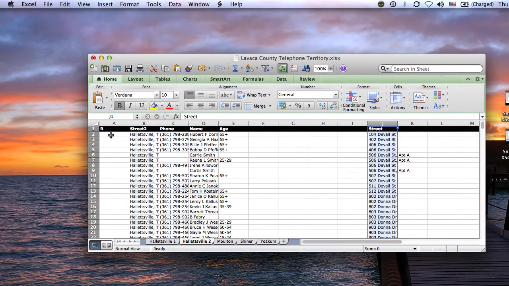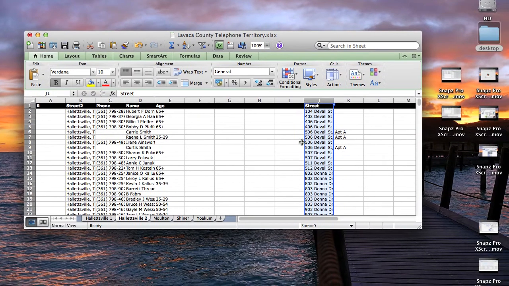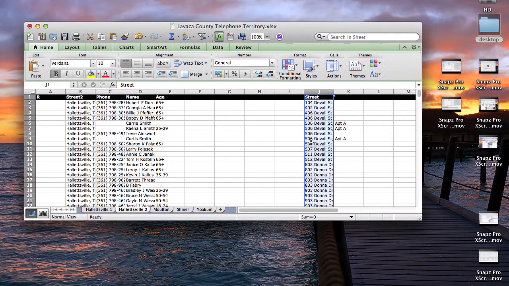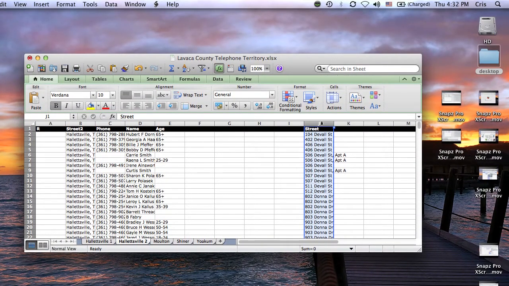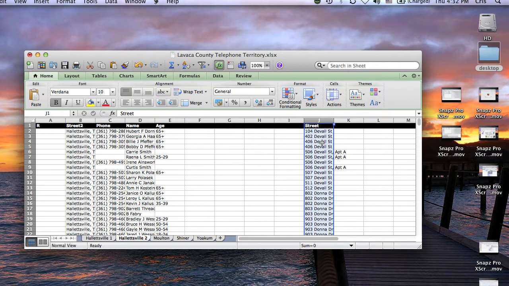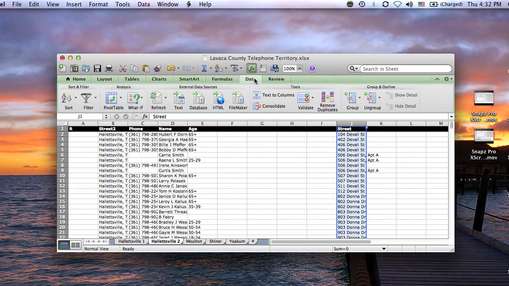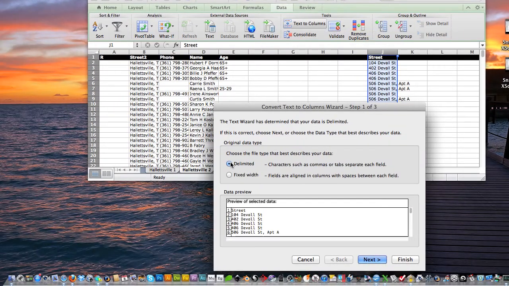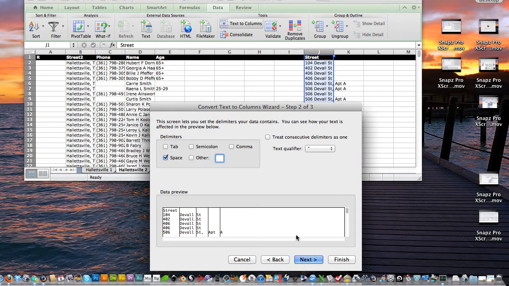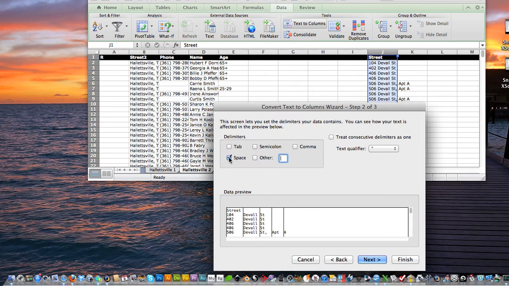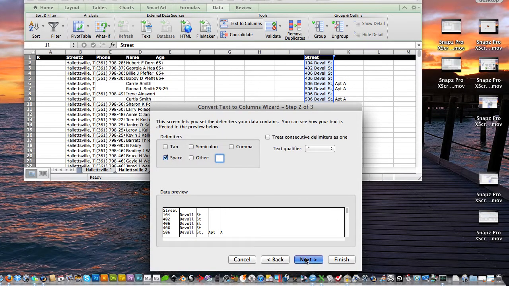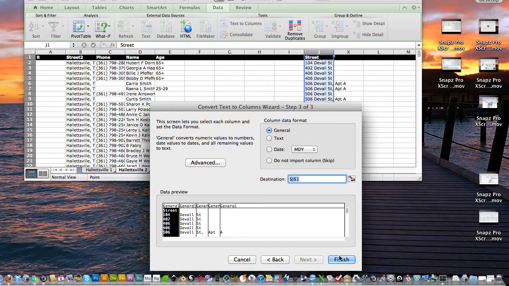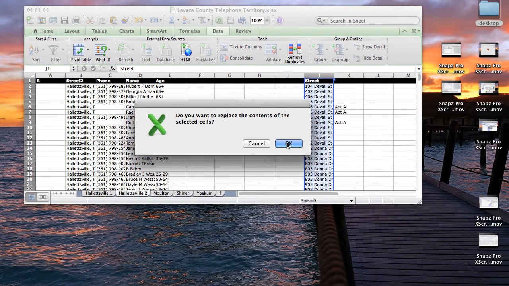And so what we do now is we want to split this. So you click at the top so that the whole column is selected. Now we're going to go to Data. We're going to go to Text to Columns. Make sure it's on Delimited. Hit Next. Make sure the check is in space. And hit Next. And hit Finish. And yes, we want to replace the columns.